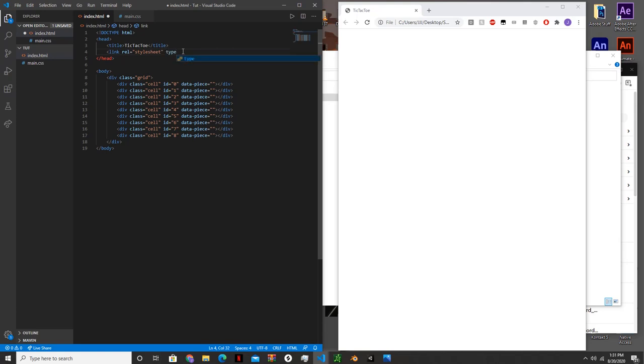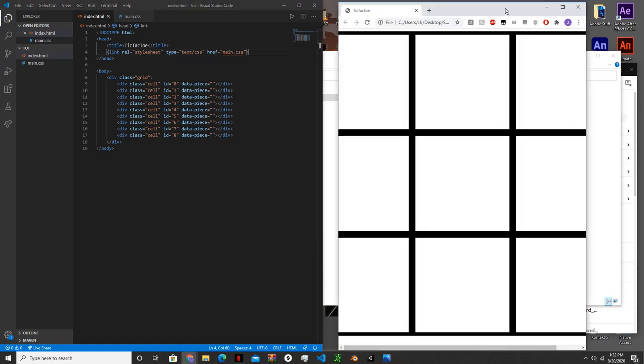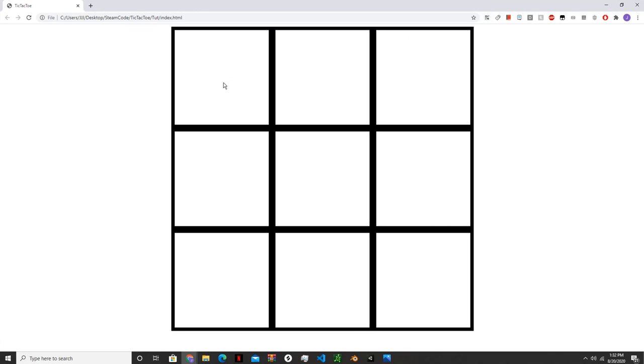Type equals text/css. So that's just the type of document that it is. And href, which is the reference, will equal main.css. Okay. So that should work. And there we go. Here is the HTML and CSS of the TicTacToe.